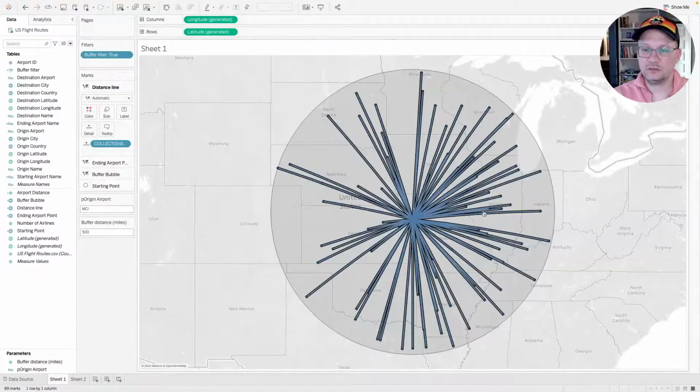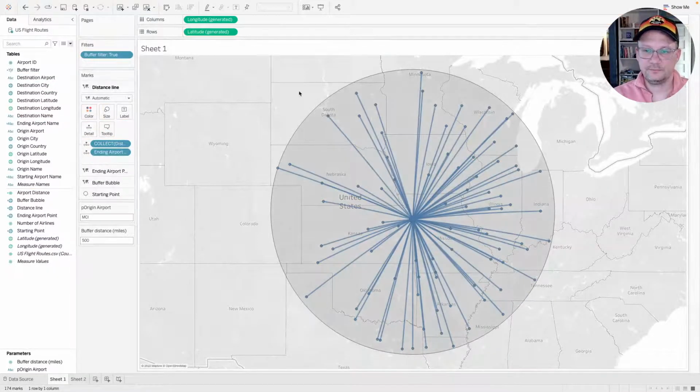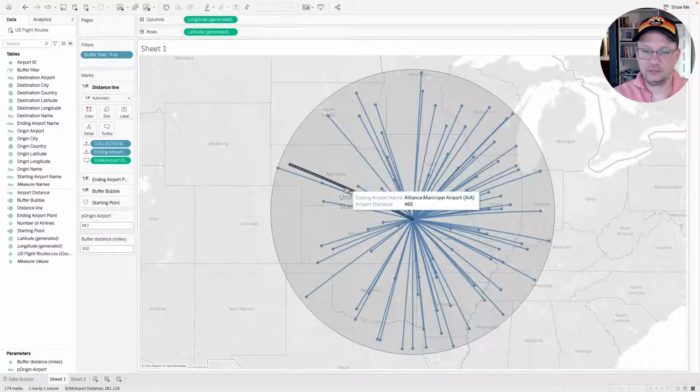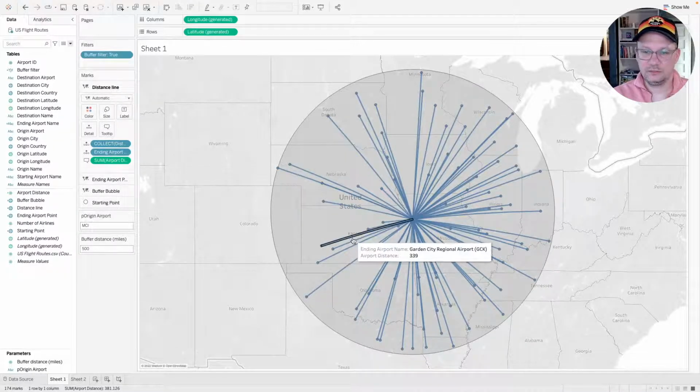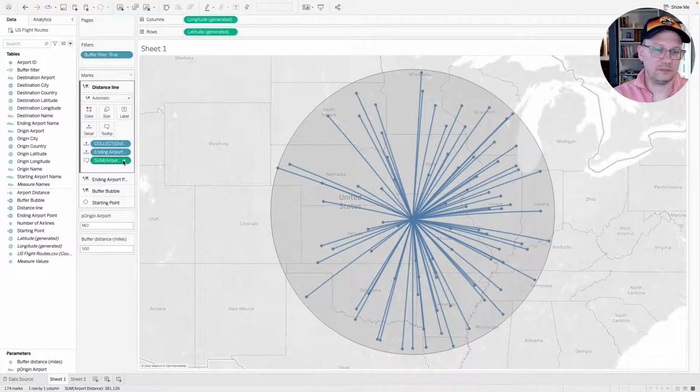Now again, I highlight one, I get all of them. I don't want that. What are we going to do? We're going to drop our same destination endpoint name onto detail. That will separate out each. And what I could do here is drag my distance to there. And now you can see when you hover on it, it is 700. Maybe not.